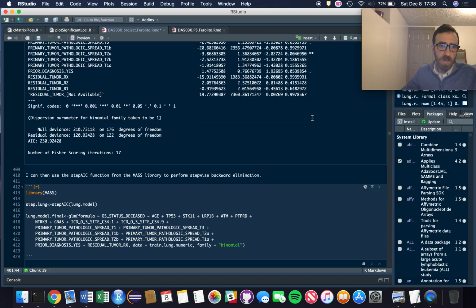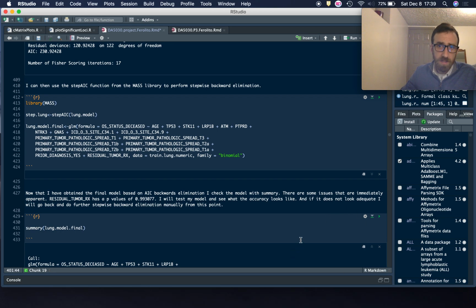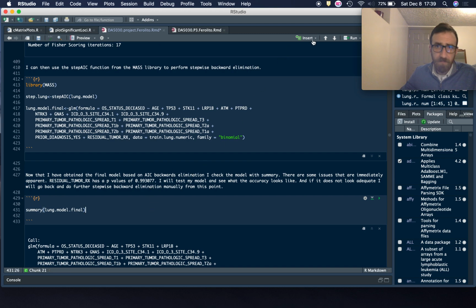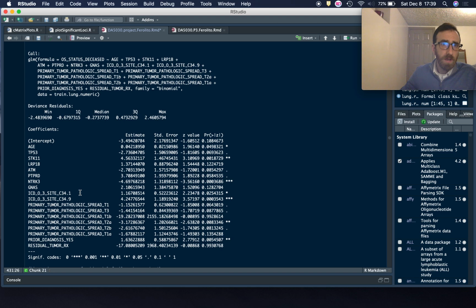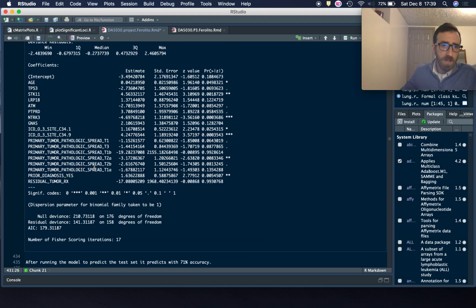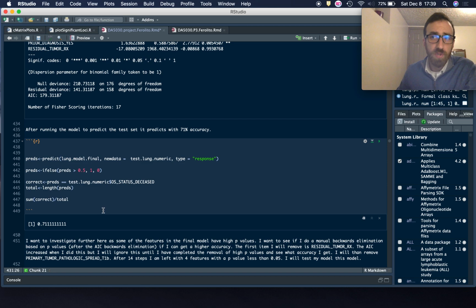So there you can see. So that's a lot of features. So what I did was I did stepwise backwards elimination with AIC, and this output's very long, so I'm not going to run it. But I will show you the summary. You can already see it. So it did eliminate a lot of the features, and my accuracy was 0.71, which was good.